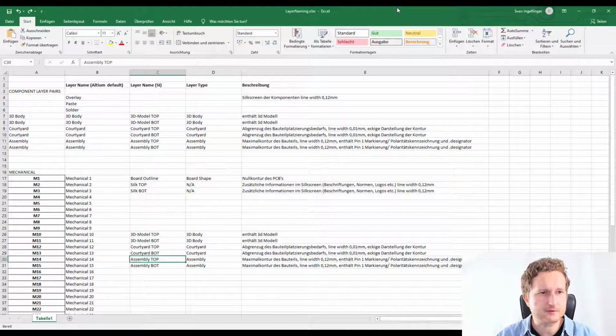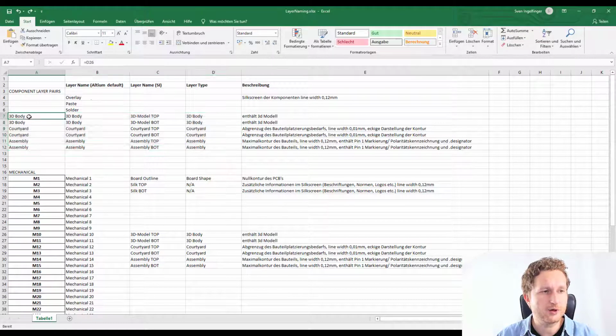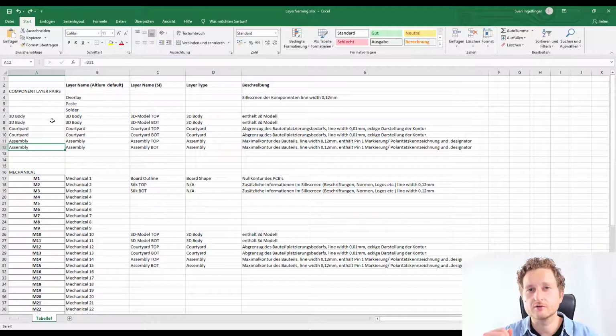I have an Excel document where you can see what kind of layer types I want to use. I want to add those layers here because they are very important for the component. There are component layer pairs. As you can see, it's a 3D body, a courtyard, and the assembly. We will use those layers as component layer pairs. So if you flip a component from top to bottom or vice versa, you don't have to take care about the assembly drawings, the courtyard and the 3D body, because they are also flipped when you do it like that.